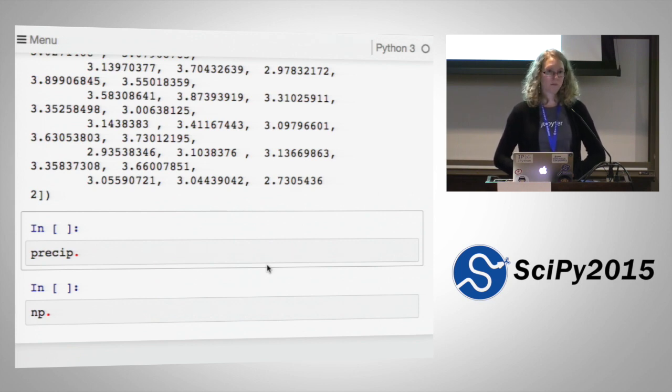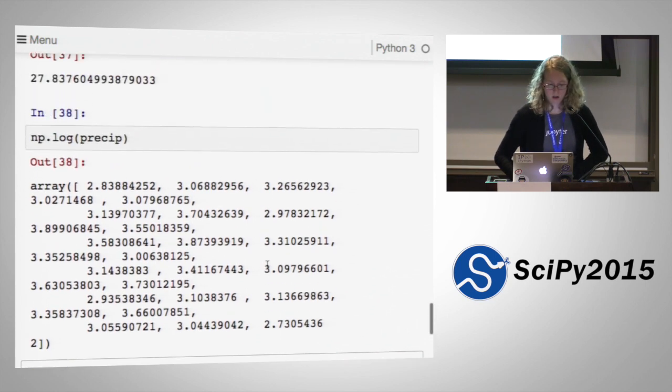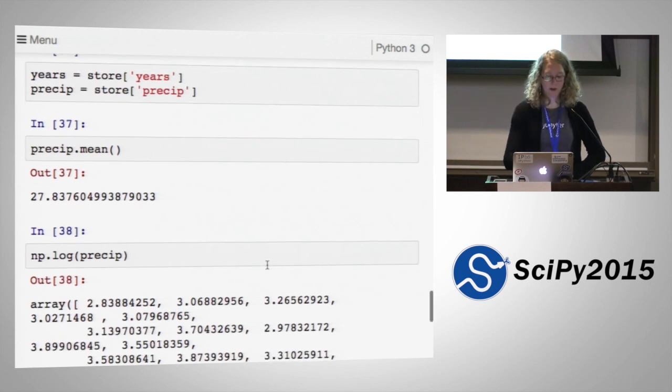I missed something here. Can you scroll back up? You know what? Scroll back up to where, sorry? The empty here? The empty log. Okay, yes.